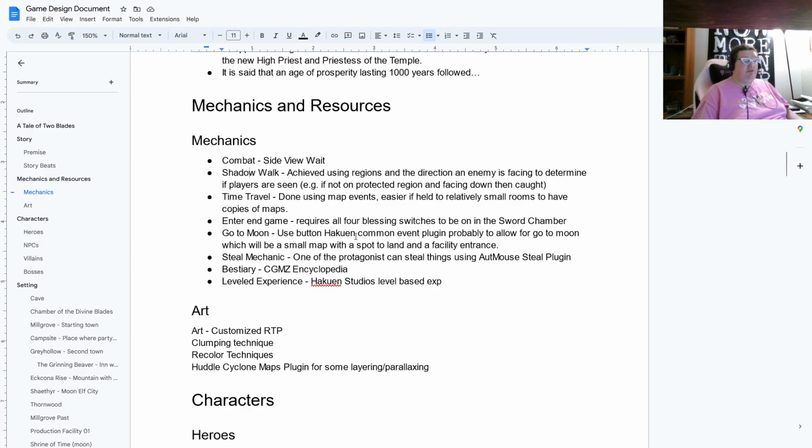Going to the moon. I am going to use a plugin for this by Reupload Studios, which is the common event plugin. And what it'll do is if you are in your ship and you press a certain button, you'll be able to go to the moon, which will be a transfer to a small map with a spot to land and a facility entrance, maybe surrounded by mountains. So it'll be a very, very, again, contained and controlled space.